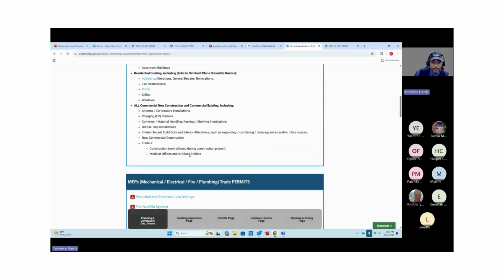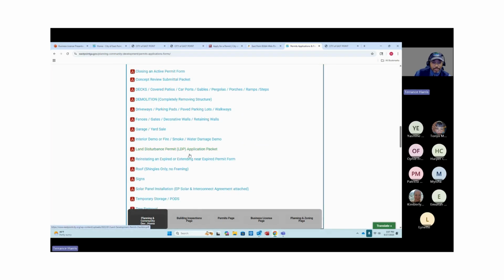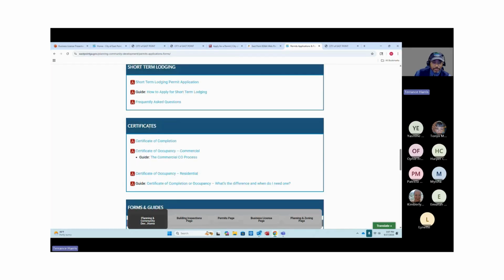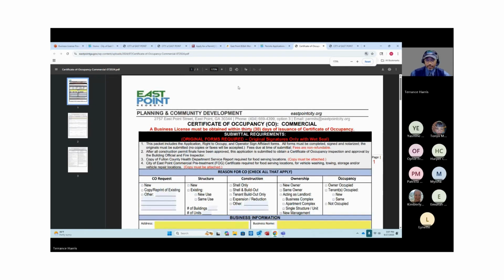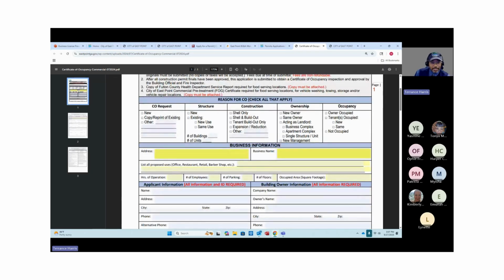We're scrolling down until we can find our commercial certificate of occupancy, and it's under a section called certificates. It's right here. This is the application that must be completed and submitted. So for commercial locations, you would complete this. We won't go into too many details of completing this because there could be various reasons why you have to complete this. But basically, if you're a commercial space, you'll have to turn this in.